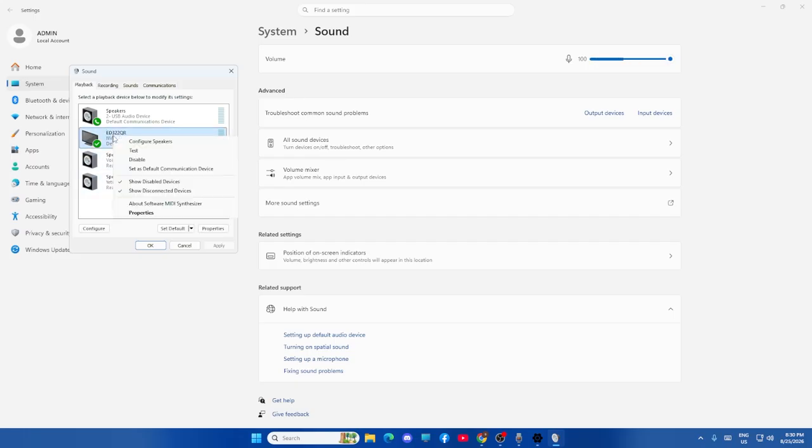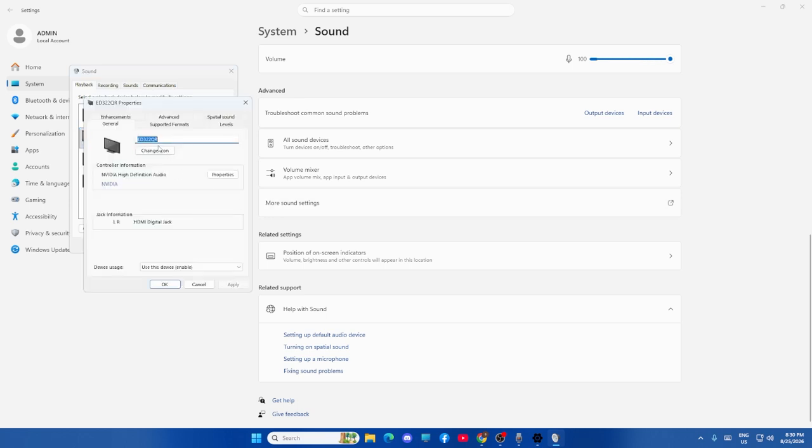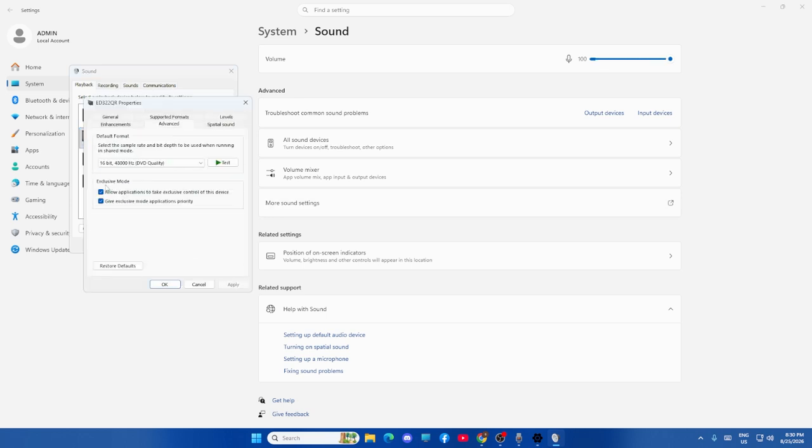Right click again, and from here go to properties. Now go to the advanced tab. Make sure that you put a check on these two boxes: allow applications to take exclusive control of this device, and also give exclusive mode applications priority. Now make sure that you set this to 16-bit, 48000 Hz, and set this to the best one according to your requirement.